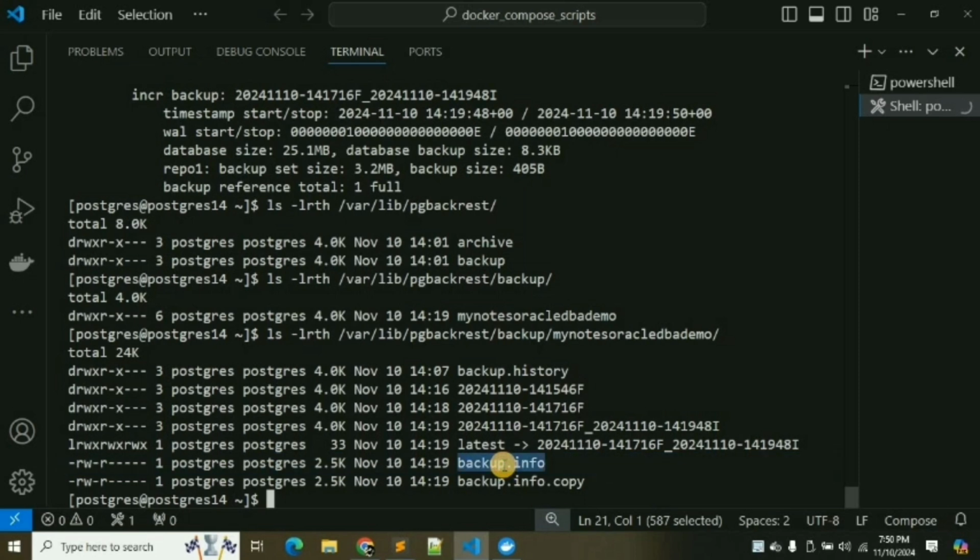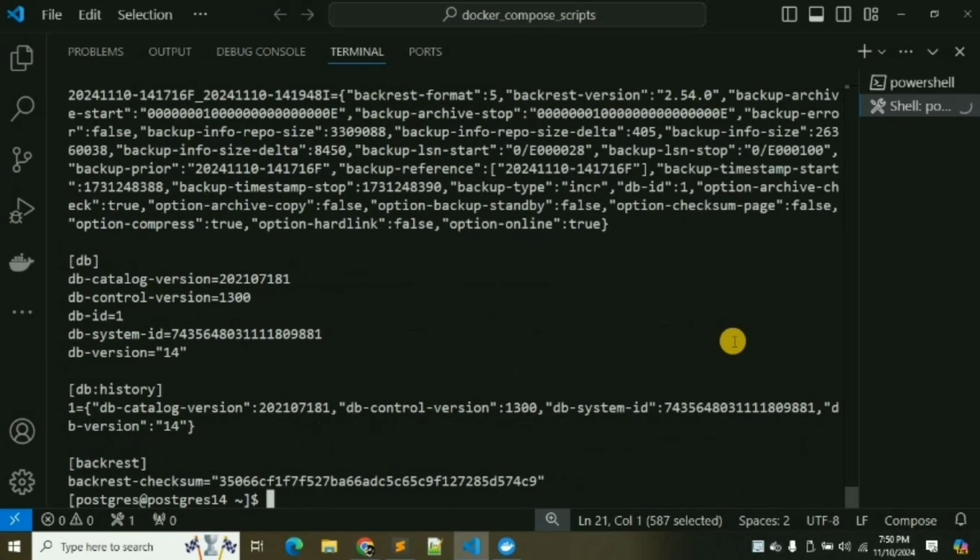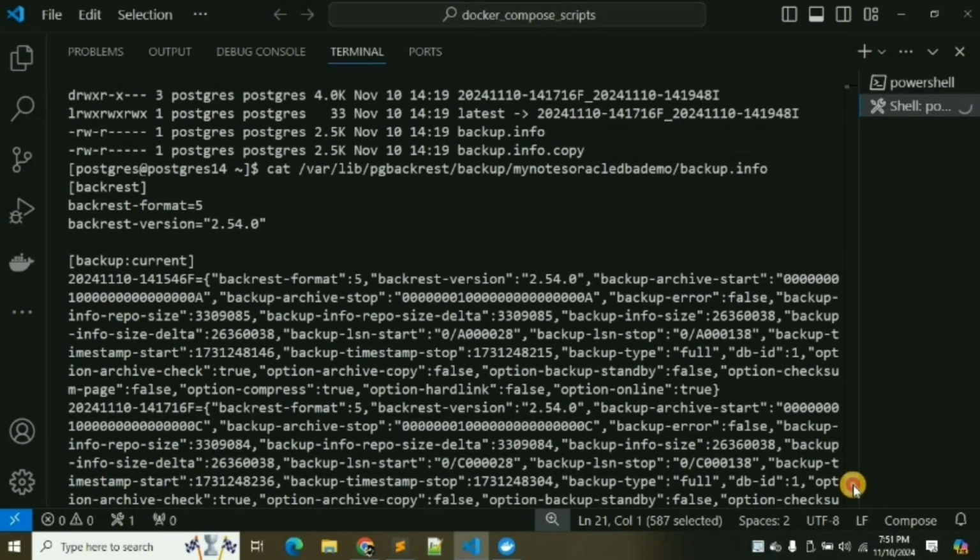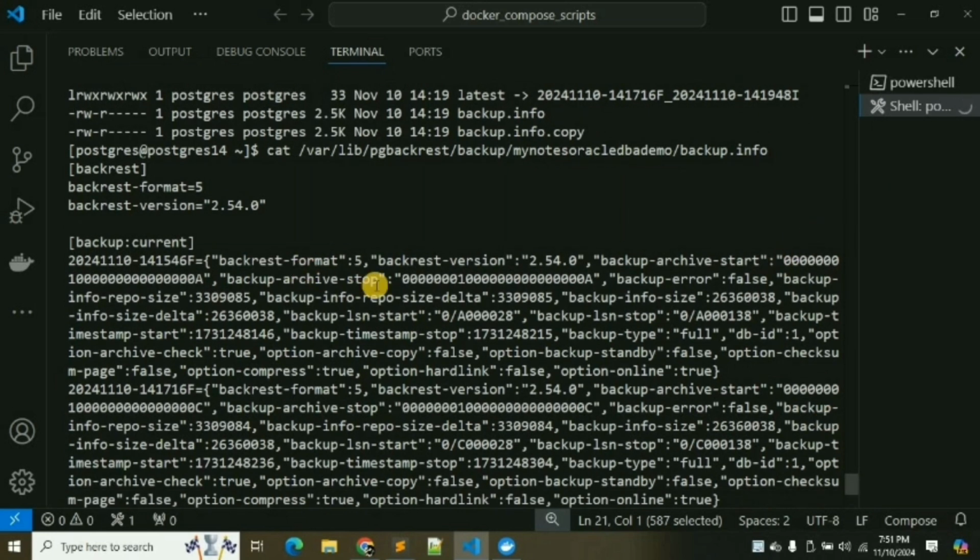Even you can try this one. See what the catalog version is, what the database and history are, what the checksums are, when the backup was taken, what the start archive is, and when it was stopped, whether any failure occurred during the backup, what the exact size was. All the details are maintained in that backup info.